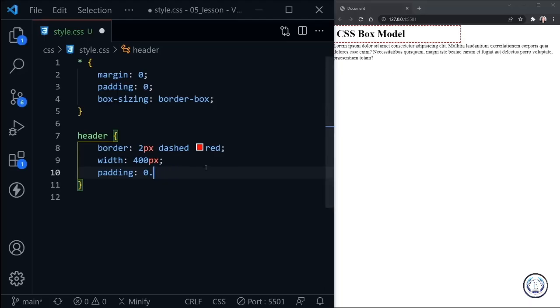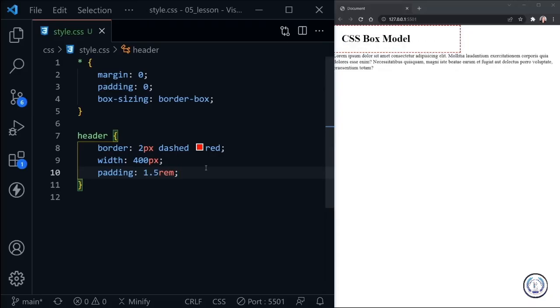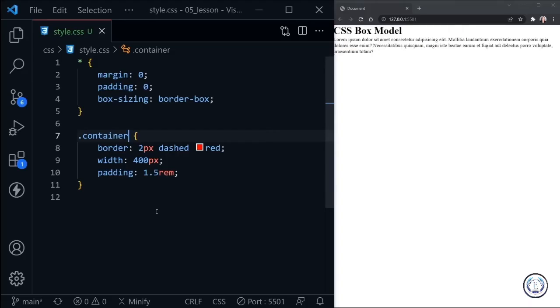I'm going to change these EMs back to rems because now I'm not setting a font size on the header. So I'm going to use 1.5 rem here and save. And now we've got our padding back to about where it was. But now what if I wanted to assign these same settings to the container that our paragraph is in? And that's in the main element. So maybe I don't want this on the header. Maybe I want to assign a container class so I can provide these same settings for more than one container.